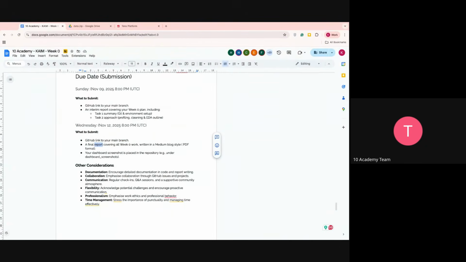That includes task 1, task 2, task 3, and if you have done it, also the bonus task. Here you are required to write in a Medium blog style, so you can check Medium blogs and how they write, and submit that. It could be in PDF format, but it's not limited to PDF. You can also submit a blog link, so just the two: PDF or blog link.